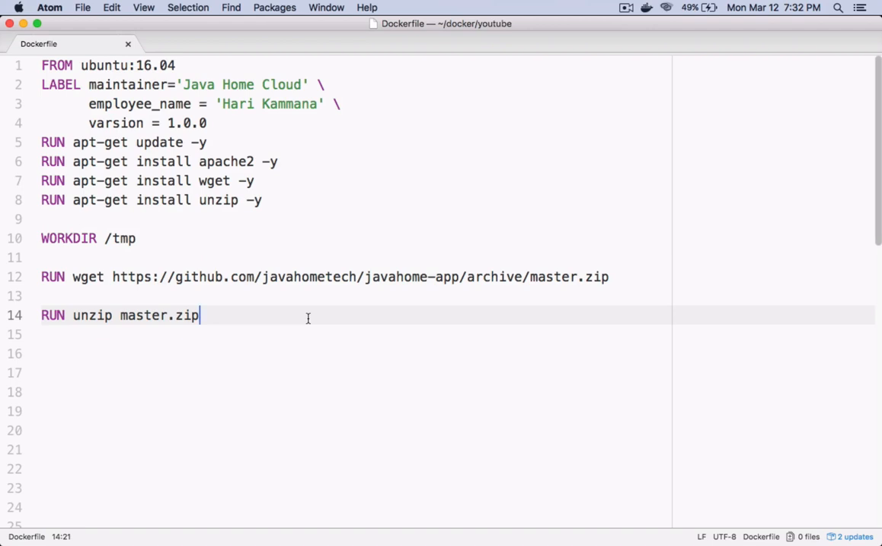Now we need to move this code into our Apache server. For Apache server, the deployment directory is this. So if you want to run any application on Apache server, we need to keep our application under this directory. We call this directory a deployment directory there. So let's move our code from this temporary location to Apache's deployment directory.